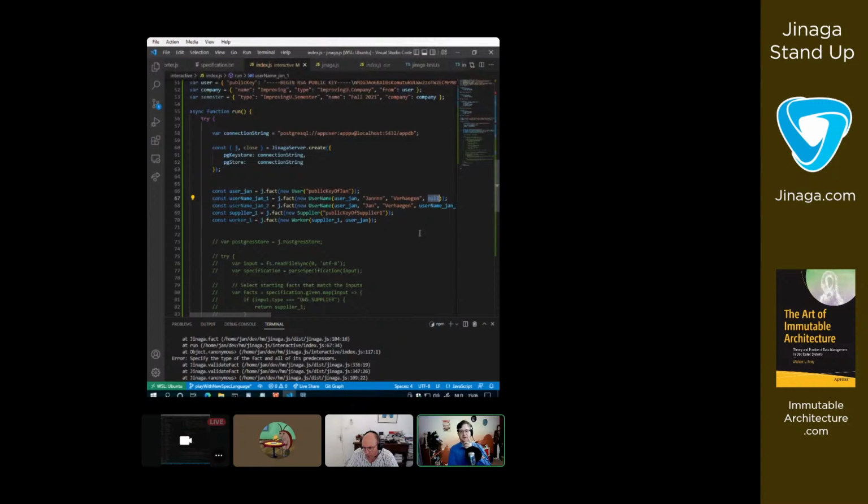Wait a minute. That last parameter is actually an array, not a single fact. So make that an empty array there, and then in the next line, make it an array containing just username Jan. How do we make an empty array in just JavaScript? Yeah, just open close square brackets.